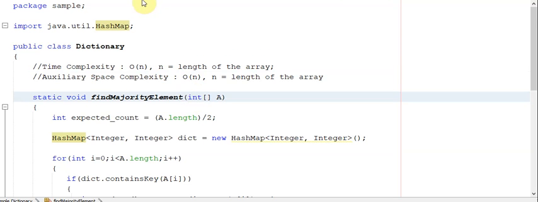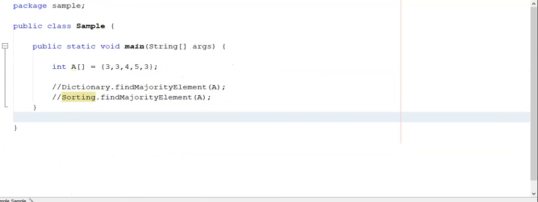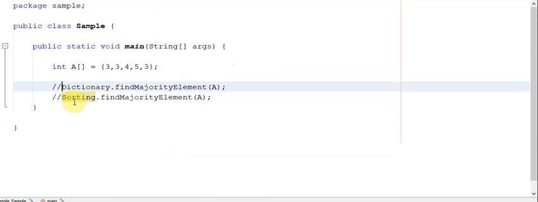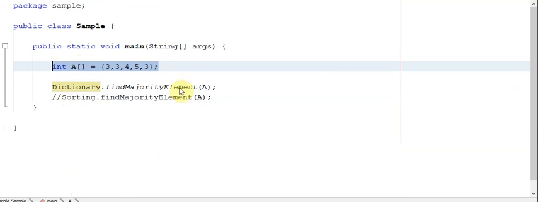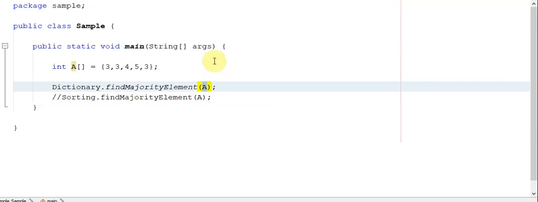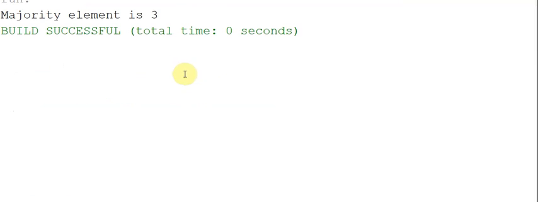Let's run this program with our sample example which we have seen earlier. So here is my main method in which I have this array and I have invoked this find majority element from the dictionary class for this array A. And here is my output. It's printing majority element is 3.